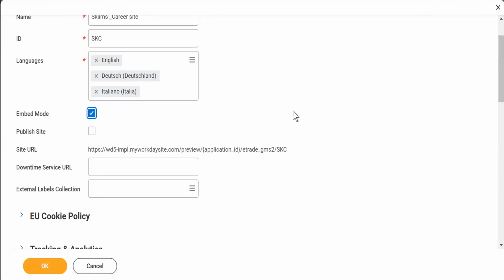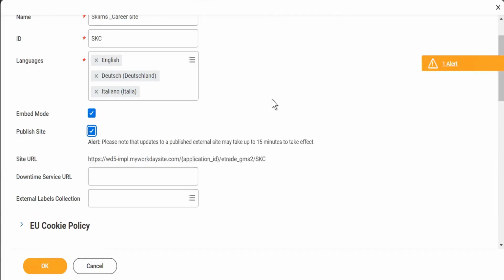And when it comes to publish site, if you check this box, then what happens? Whatever updates we do, everything will appear actually. Please note that updates to the published external site may take up to 15 minutes to take effect. For example, when you do job posting in external carrier site. Let's say you are doing it, so you might be doing some changes.